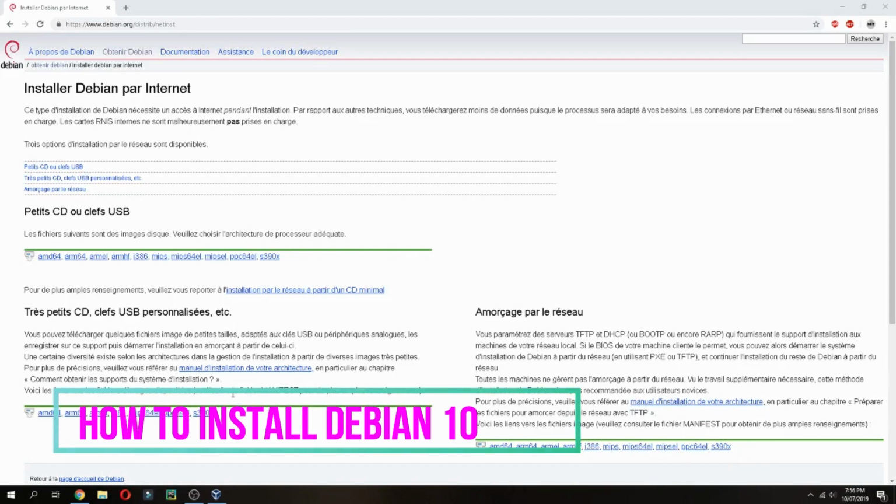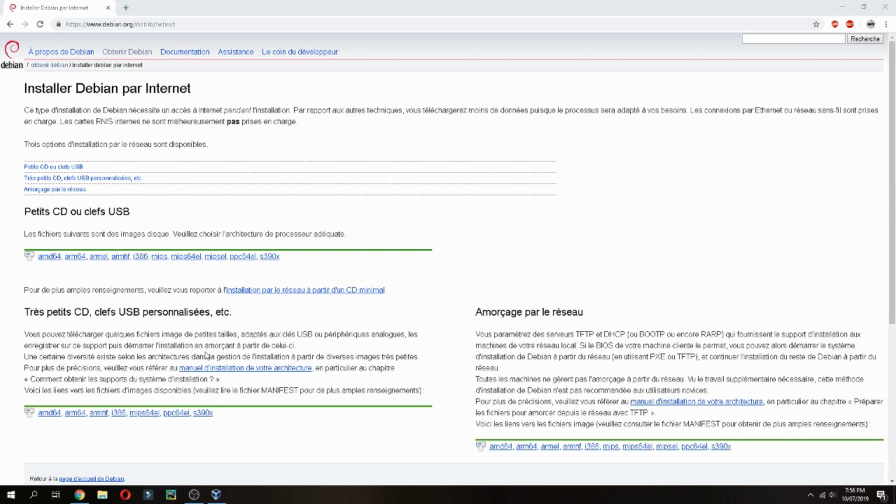I will show you how to install Debian 10. First, I will show you how to download it. Open this link, you will find it in the description of the video, and then click here on AMD64, and it starts to download.